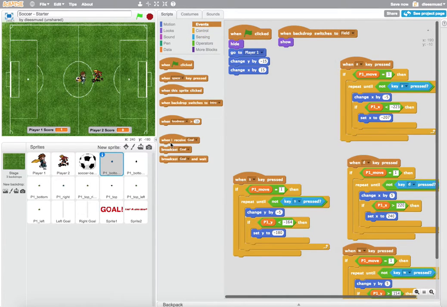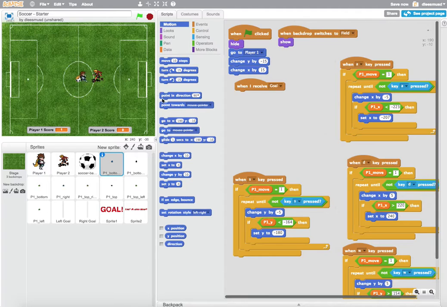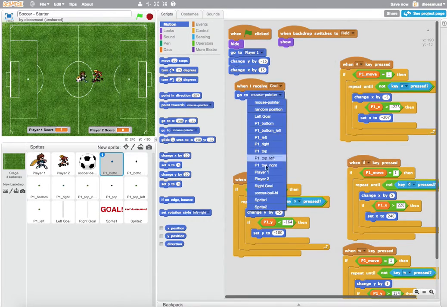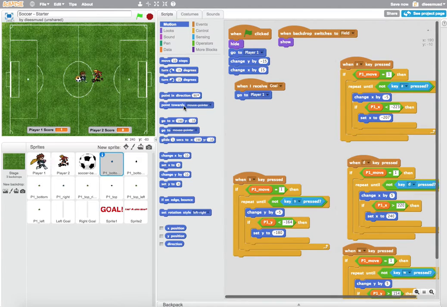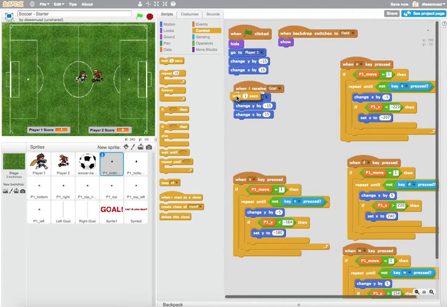Let's go over to events and say when I receive goal, I'm going to go back to this setup here. So I can go to motion, go to player 1. I could change X by, change Y by, and I'll do -15 by 15, just like I did right here on the green flag. And actually, when I receive goal, we want to wait for a couple seconds, right? Just like we did with the player 1. So let's go ahead and wait for 3 seconds before we do that. And we want to go ahead and put that same code all around to all of the other sensing sprites, and I'll let you go ahead and do that yourself.